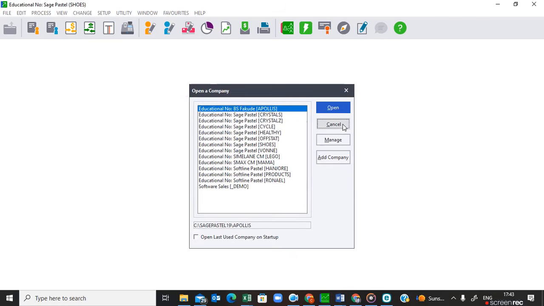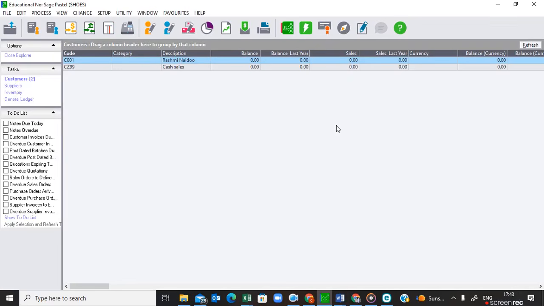I'm going to open my Pastel program here. And then the company that you are supposed to create, according to the question paper, it said you are required to create a set of accounts on the Pastel Partner program called DUMA. So the name of the company will be DUMA.